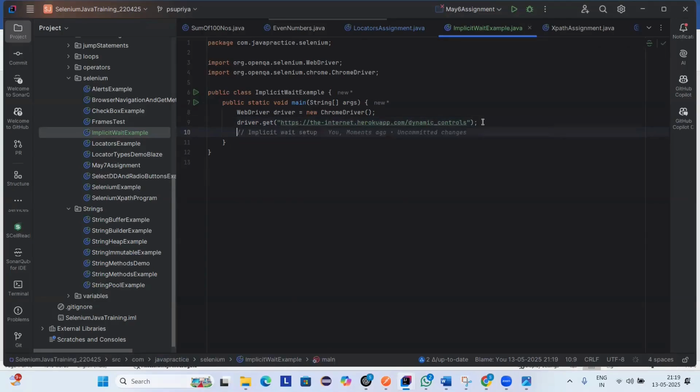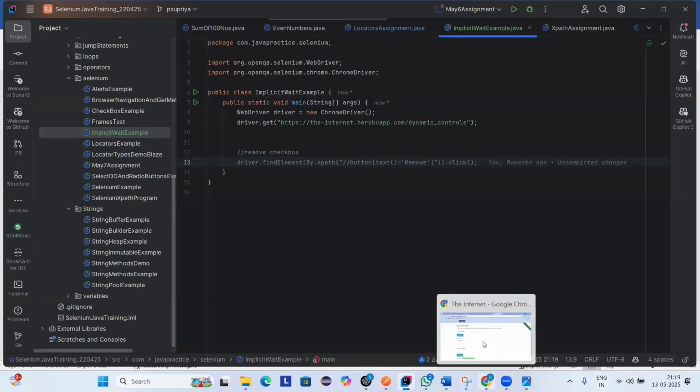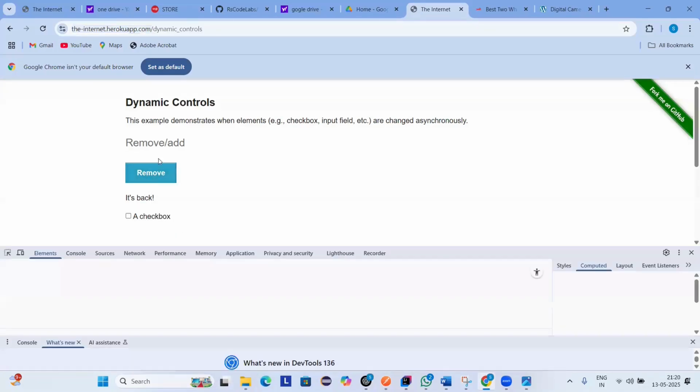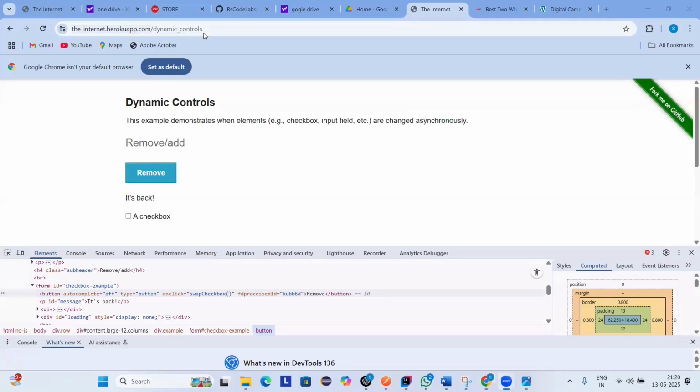Now, in order to first click on that element, I would like to click on the remove checkbox. In order to do that, what would I be requiring first? I would be requiring the web element, obviously, because whenever you need to perform something, two things are required: one is the web element, and second is the action that you need to perform. So let me check this remove.